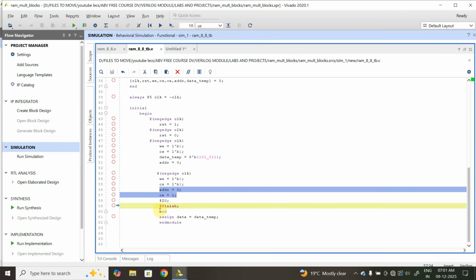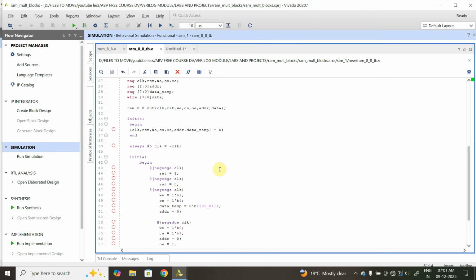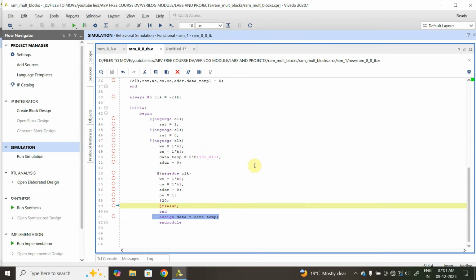And I've called finish, and I'm also going to write assign data is equal to data underscore temp. So whatever data underscore temp we give here, we are going to assign to our data, so that we can write the data into the RAM. Okay, that is what we are going to do here. So let us see the test bench results.